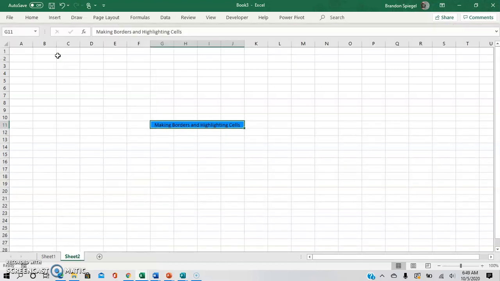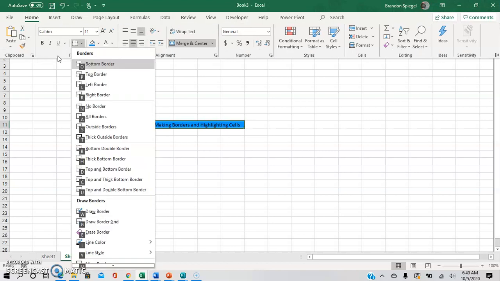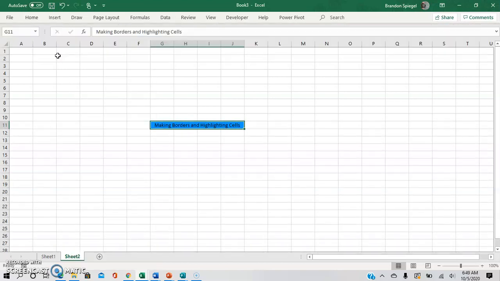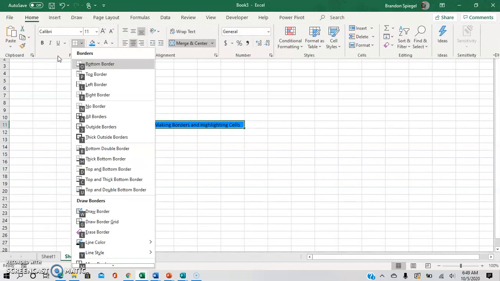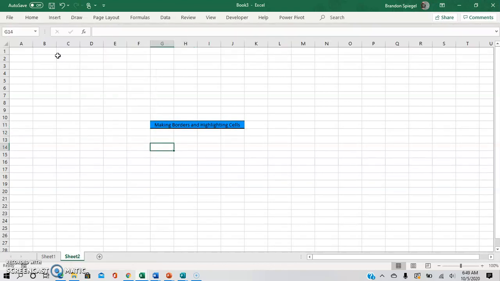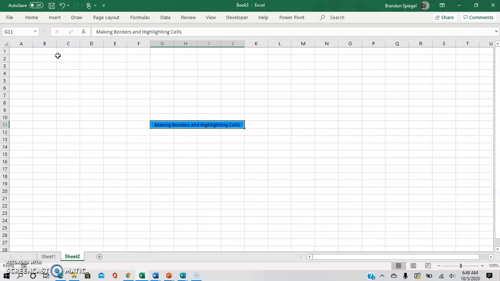So press N for no border, Alt H B, and then T to make this border. Alt H B N, no border, Alt H B for this border. And it makes making borders a lot faster.